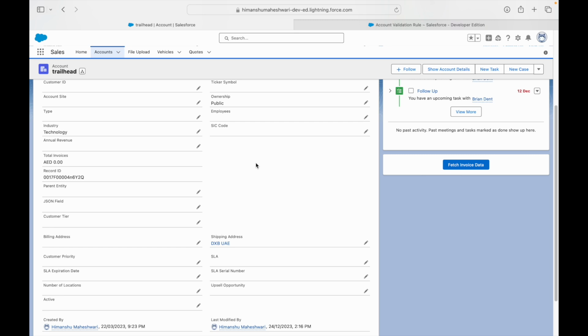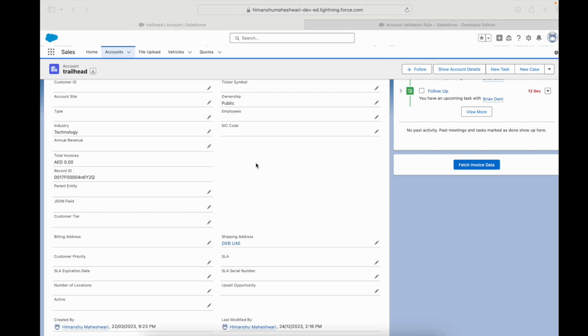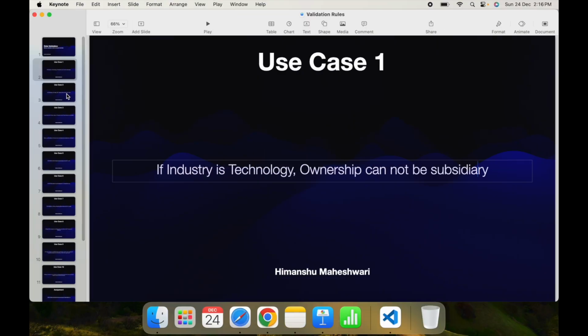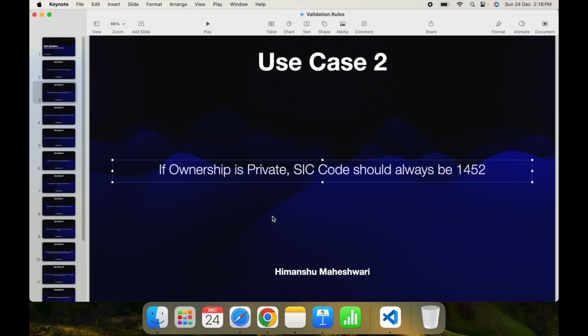So you can set up some rules, right? I don't want the user to choose this particular value if this particular value is set, or this value is greater than this value. Can I set something up? Can I stop the user from doing that? Yes, you can do that. You can use validation rules and you can stop the user from doing that. All right. So that was our first use case. Let's quickly jump into the second use case.